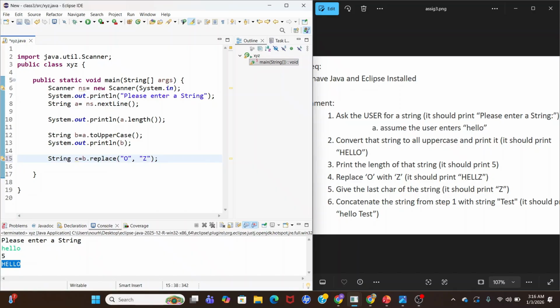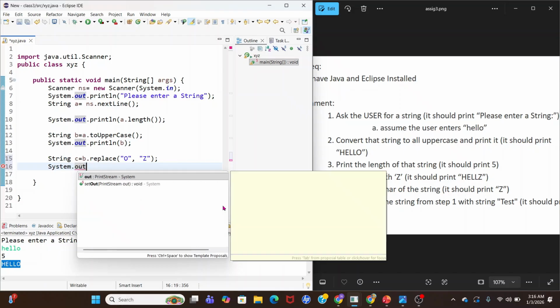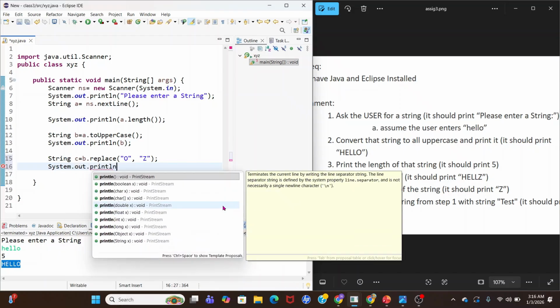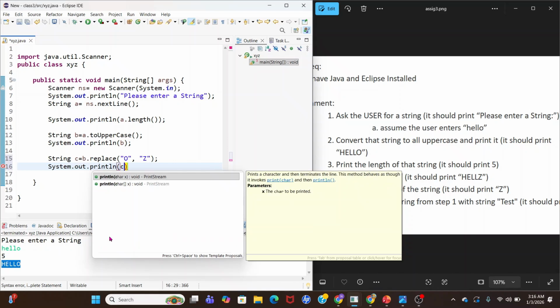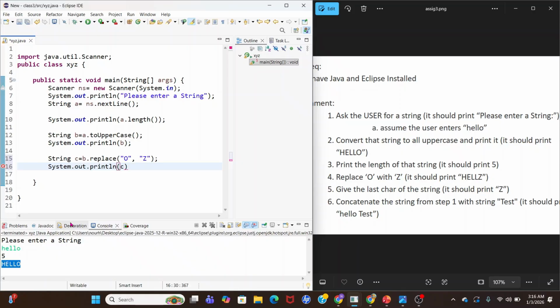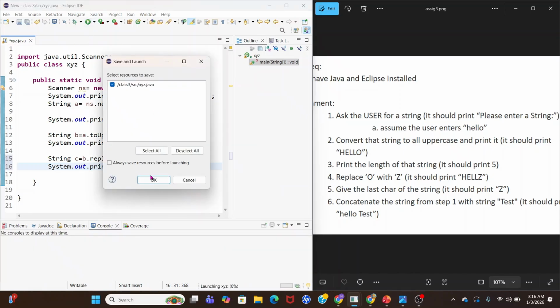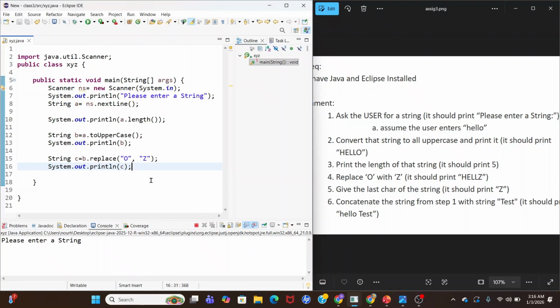So here, let's run to check if this works. You have to save first. Okay, enter string. We have hello all in lowercase become uppercase. We have the length, and then we replaced O with a Z.